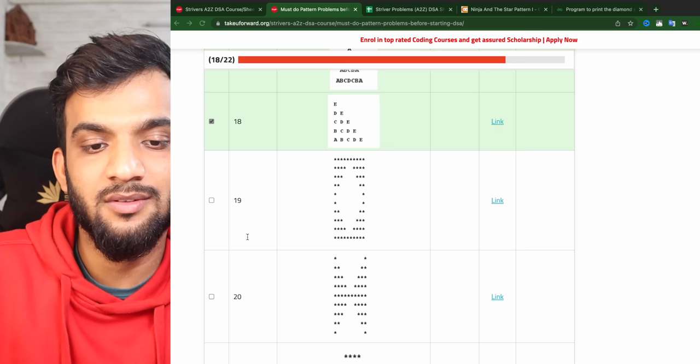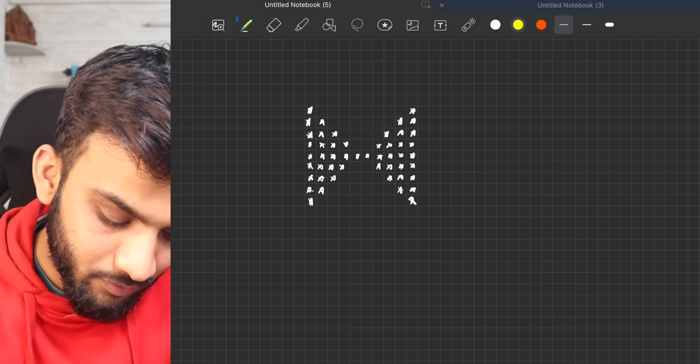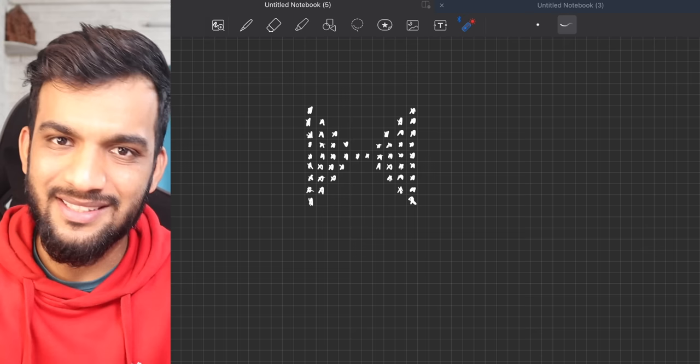Now it's about the next pattern, which is pattern 20. Can you see over here, it's again the same pattern. But this time, can you break it down into symmetry?